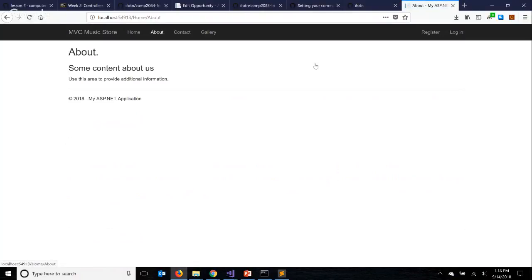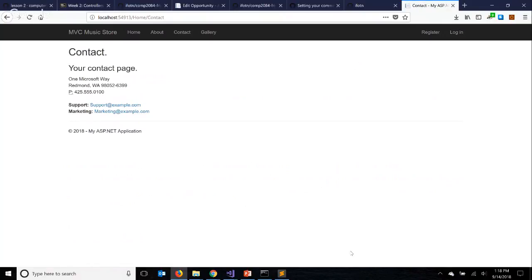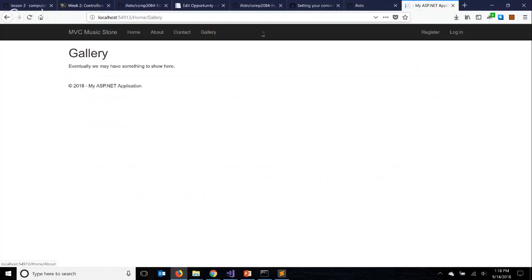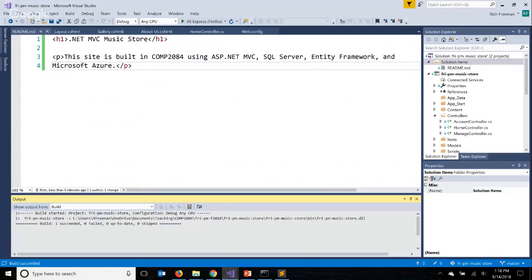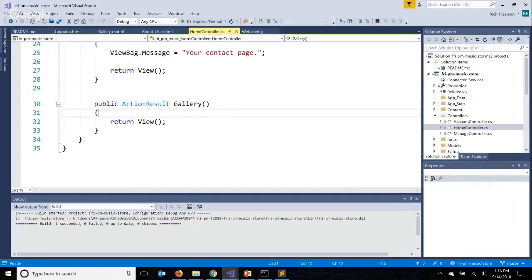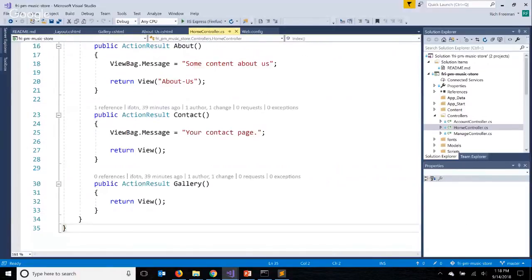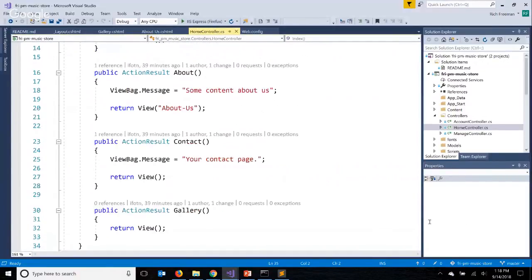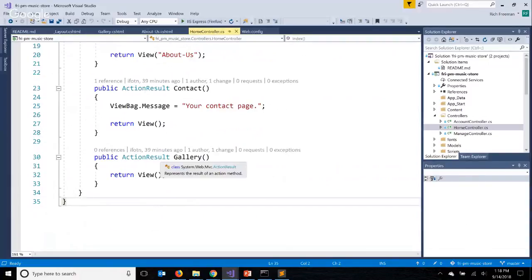So we had our built-in home, about, and contact pages that the Visual Studio template generated. And then at the end of class last week, we added a link to our nav bar, and it called the gallery method, which we added to our home controller, right? So we had an index, about, and contact method in here. And we added this method last week that returned a view called gallery.